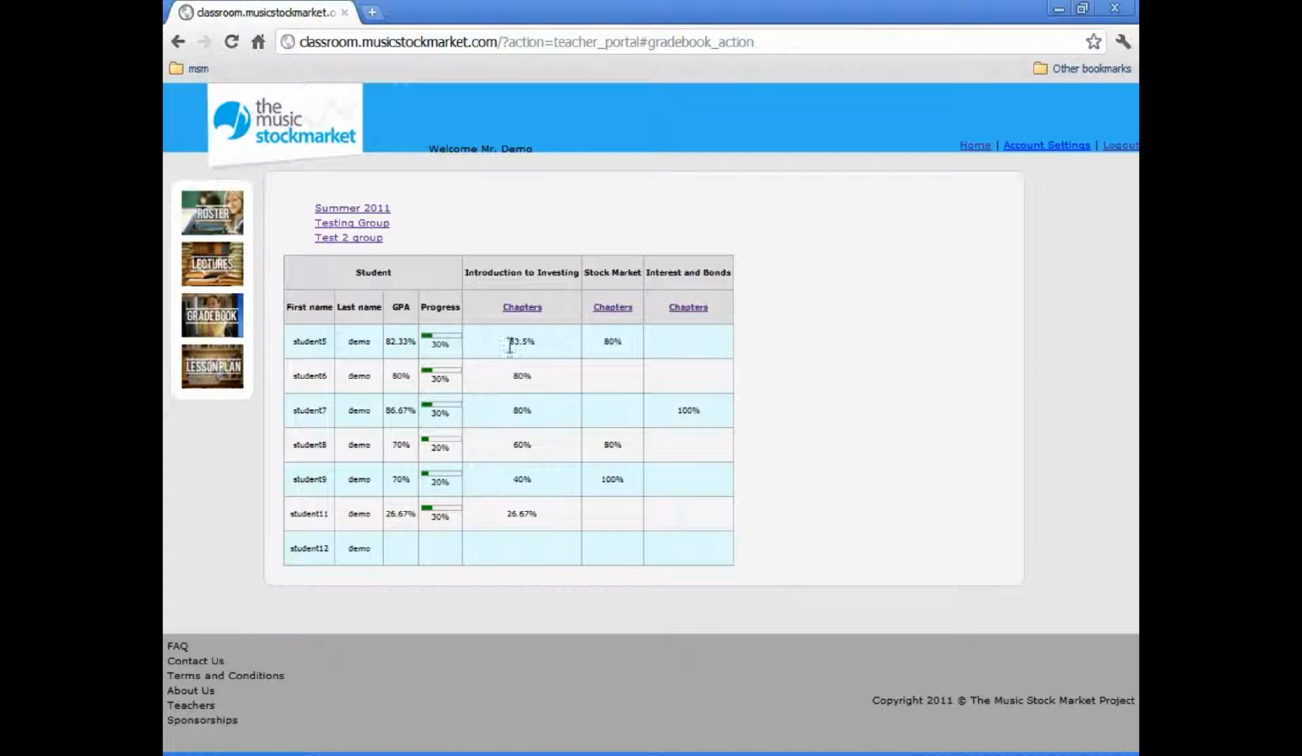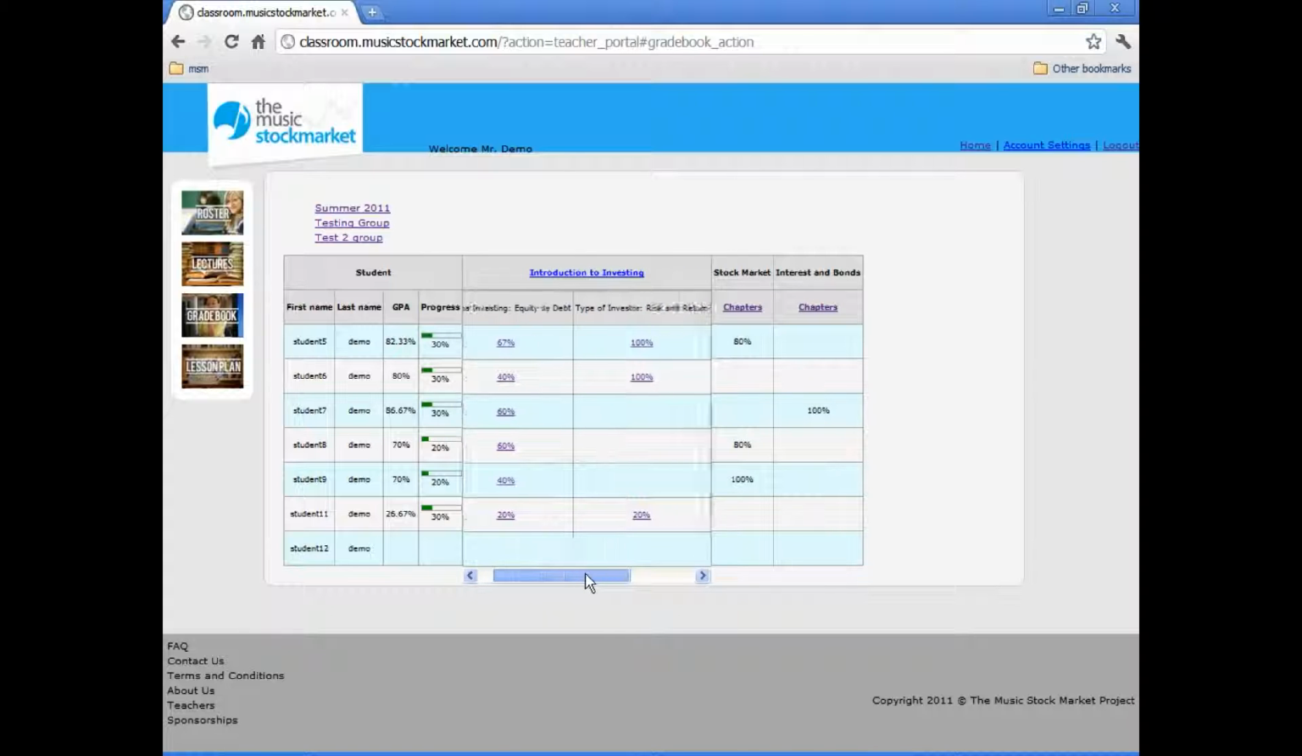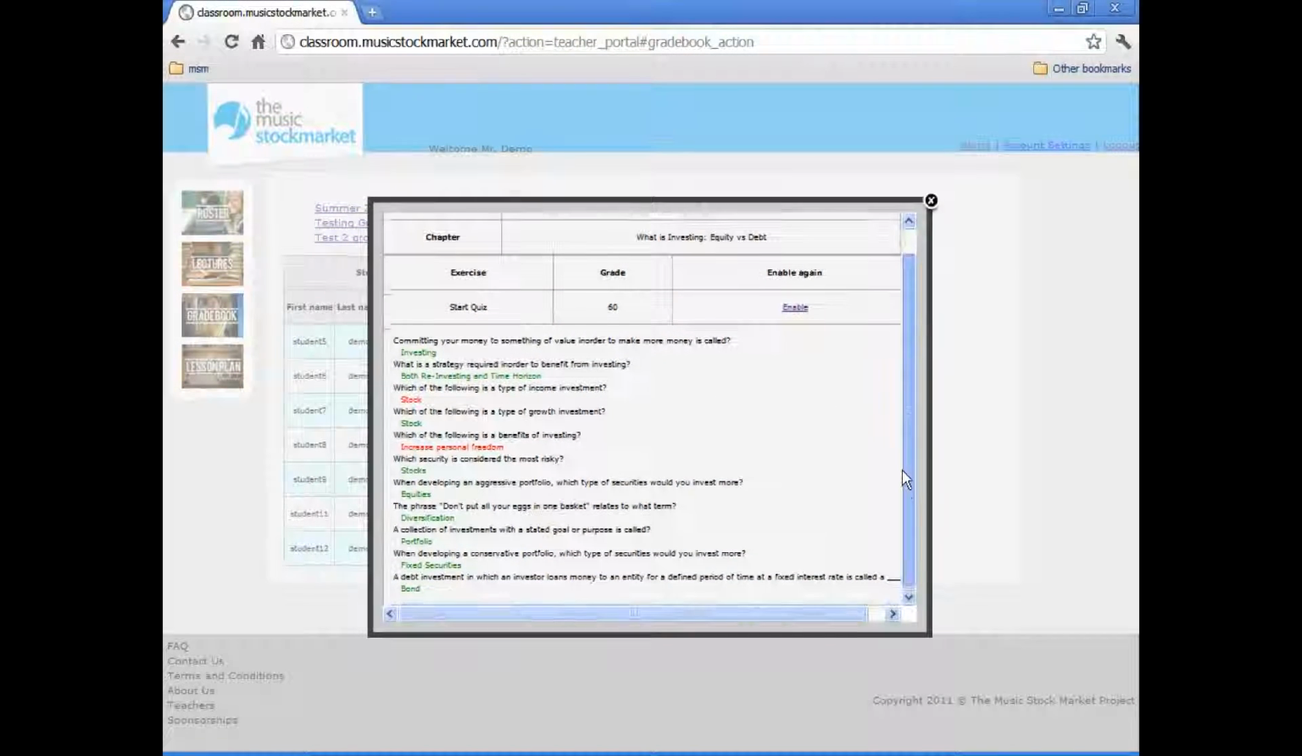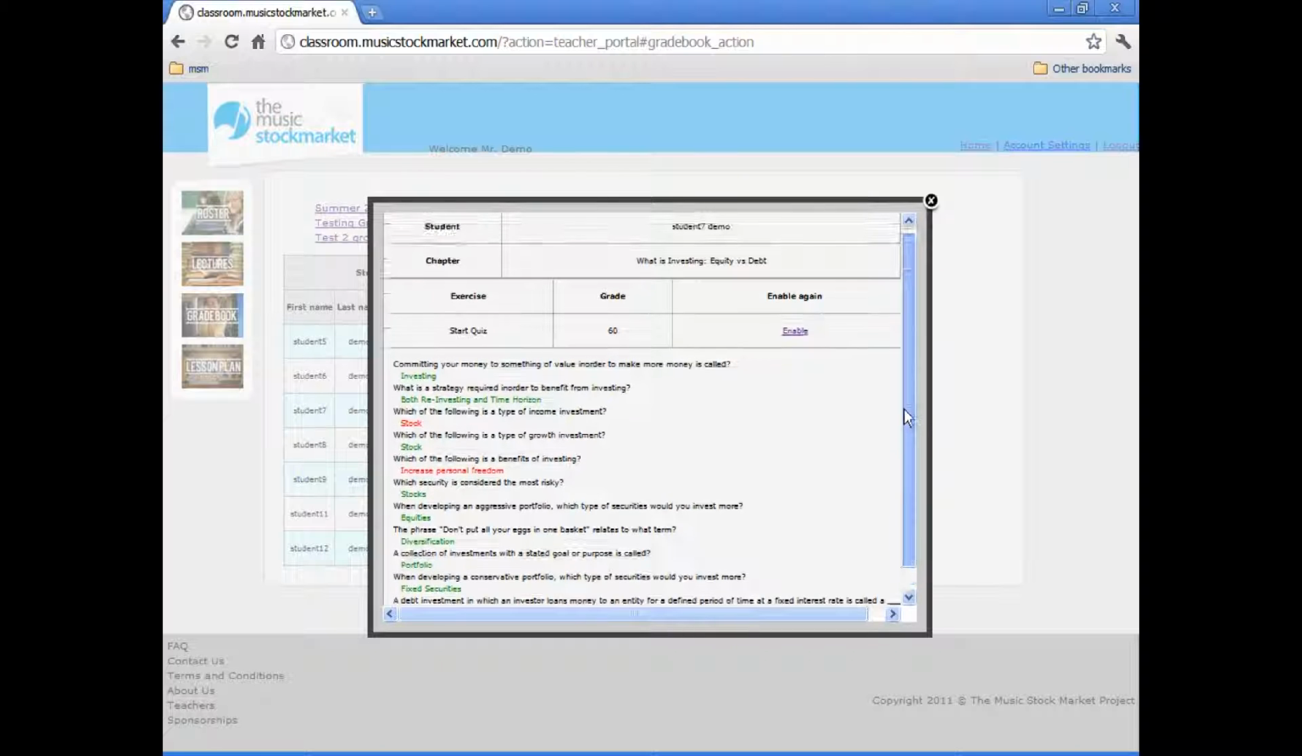We can then drill down from the unit into individual chapters by clicking on the link called chapter, and it will then show us the more detailed results. We can even click deeper to view the results of students' individual quizzes and review which answers and responses they answered correct, which are shown in green, and incorrect, which are shown in red. There's even a feature to re-enable a quiz in order for a student to attempt it again.